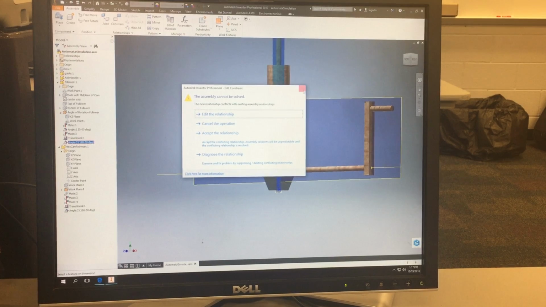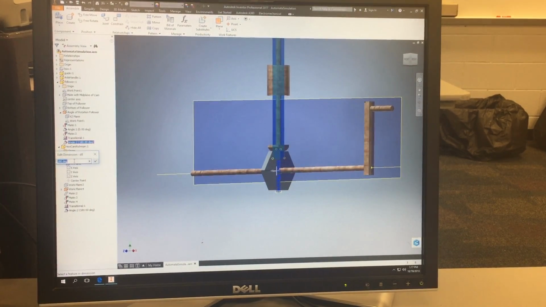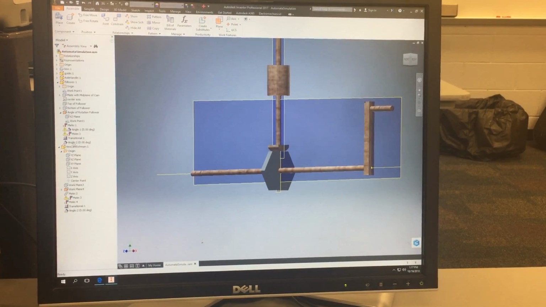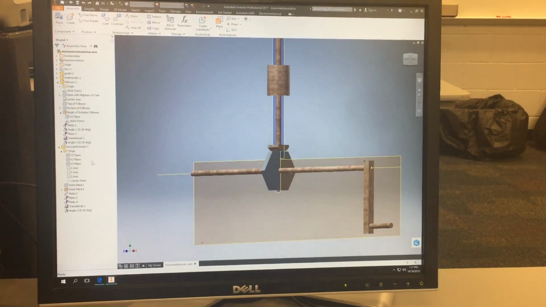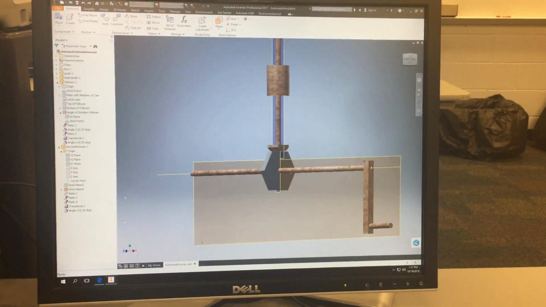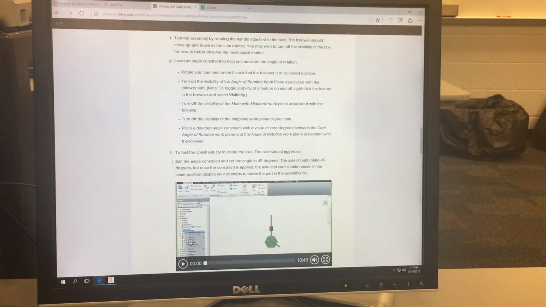So, oops. And we're going to accept that. And now it's not working. We're just going to go back. Control Z. For some reason, I don't know. But if you can at least get it to move like that, then we're good. So let's go back to our MyPLTW.